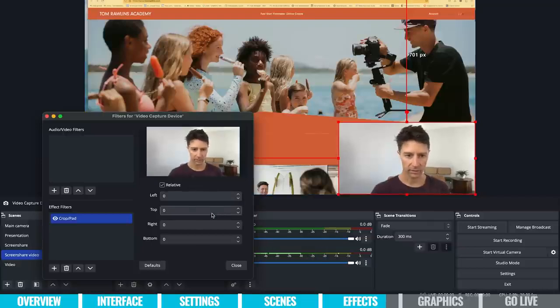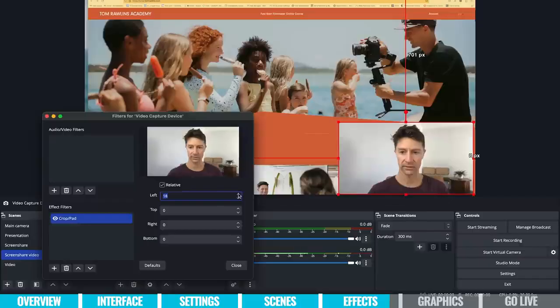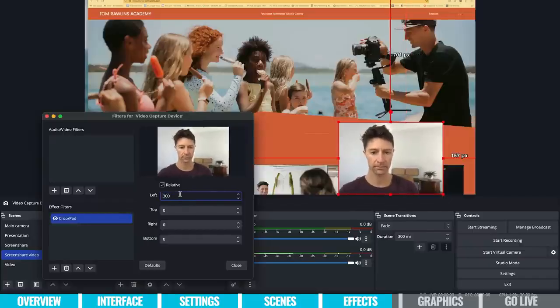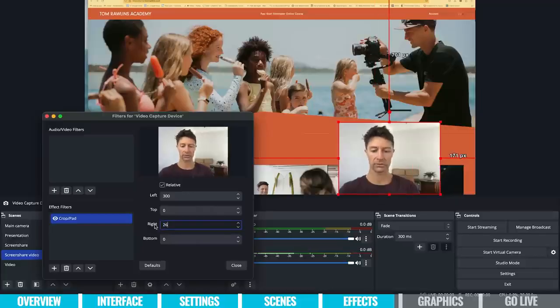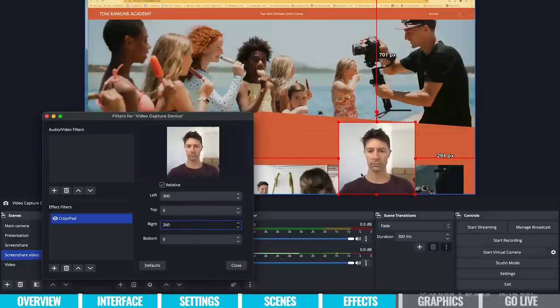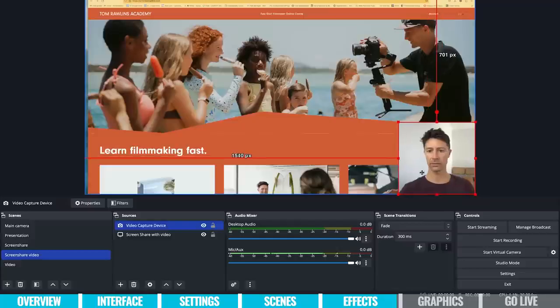So let's see if we can crop. We want to crop the left. We can use the arrows to crop, and as you can see, that's going quite slow. So let's just choose a number, 300, awesome. And then we want to crop the right side too. Let's go to 60. Great, awesome. You can see now it's made that a bit smaller and that fits into that corner nicely. So you might want to try that for your picture in pictures.